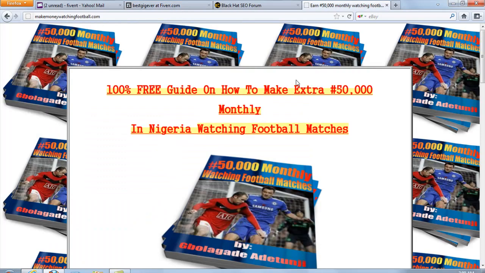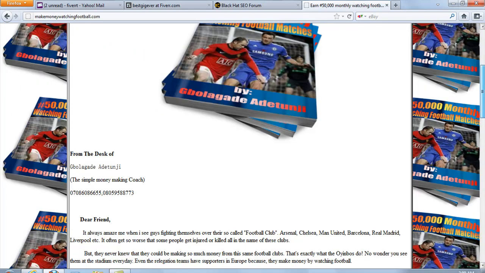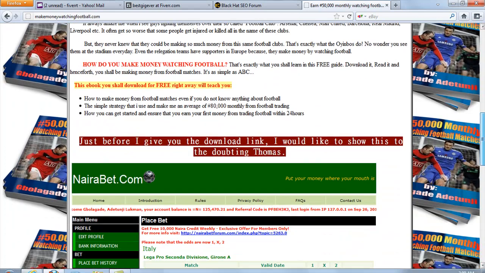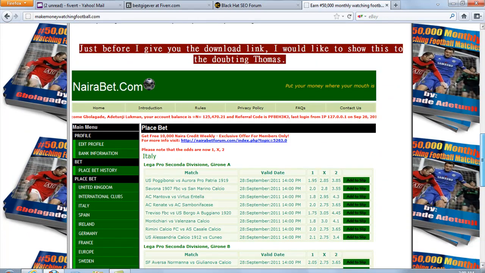Like I said, I implemented it on this website of mine, for guys that are interested in football betting. You can always come to this site. I have a material I'm giving for free on how to make 50,000 naira monthly in Nigeria watching football matches. As you can see, this is a live proof to let you know. I like putting proof of earning so that people can believe in you.